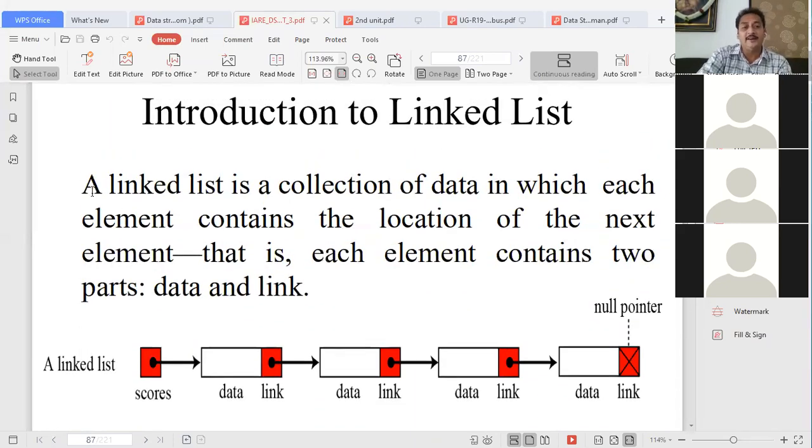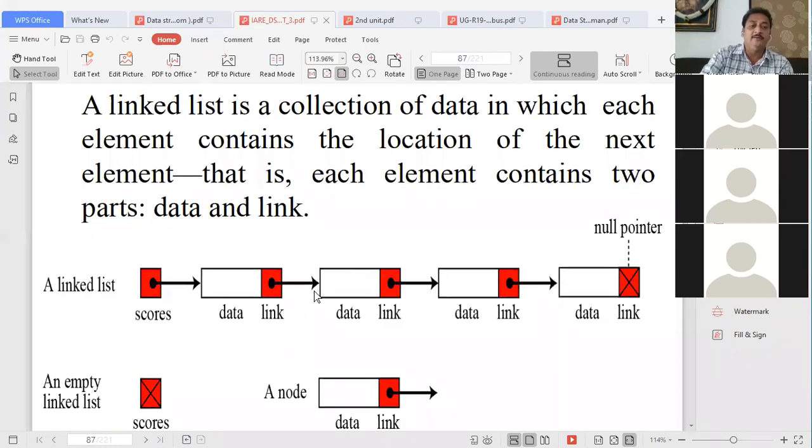Now everybody write the definition. A linked list is a collection of data in which each element contains the location of the next element. That is, each element contains two parts: one is data and the other is link. And draw this particular diagram, the first diagram.